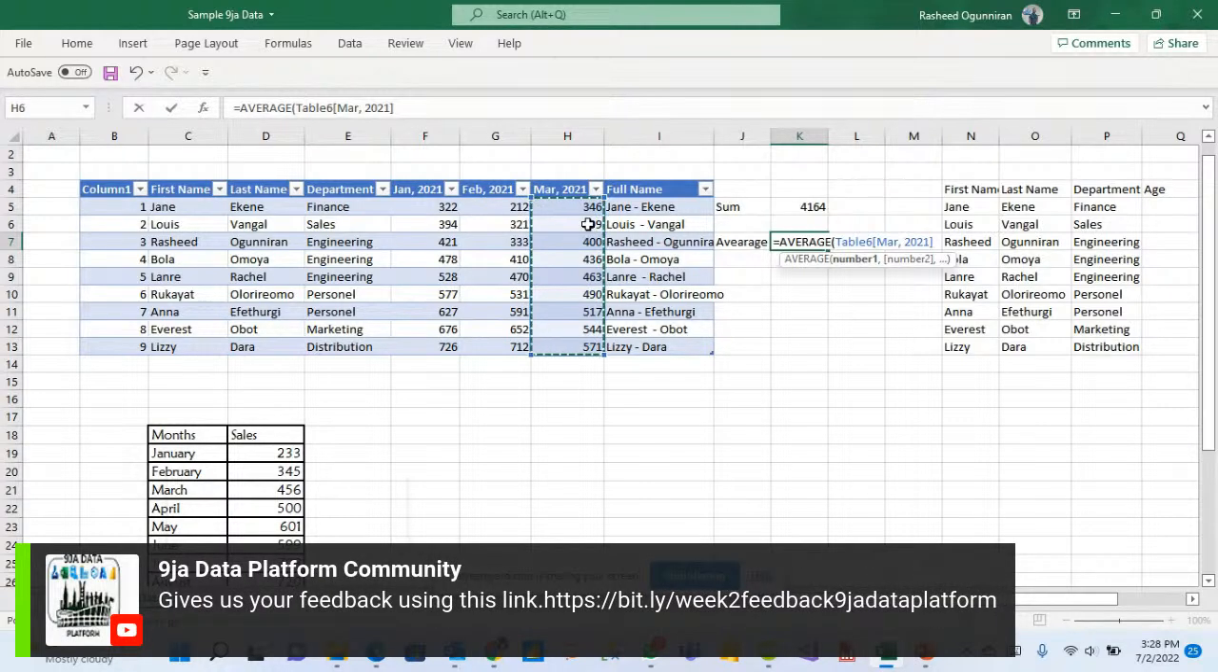After clicking on Control Space bar, then close the brackets. After you have closed the brackets, hit your Enter. And simple as that, you have your average.